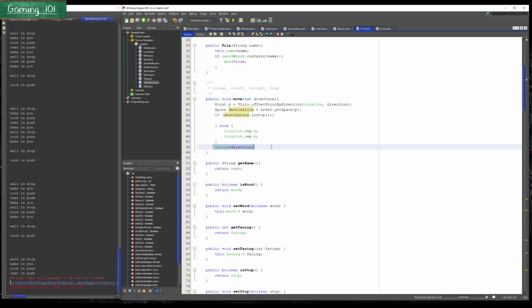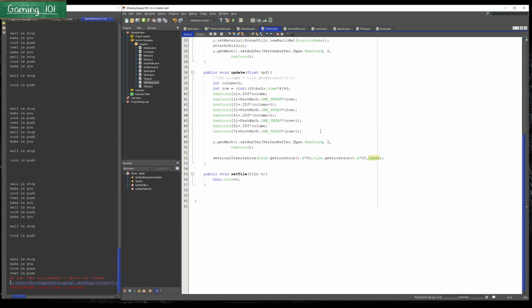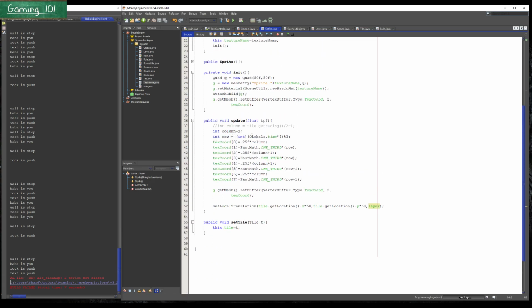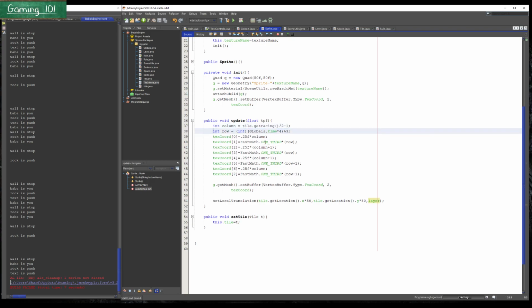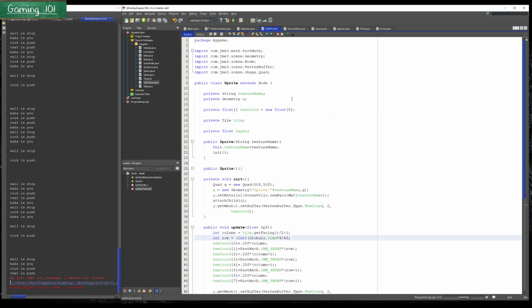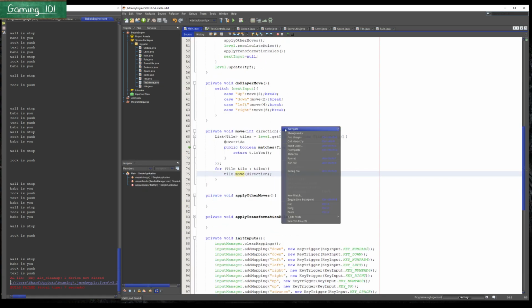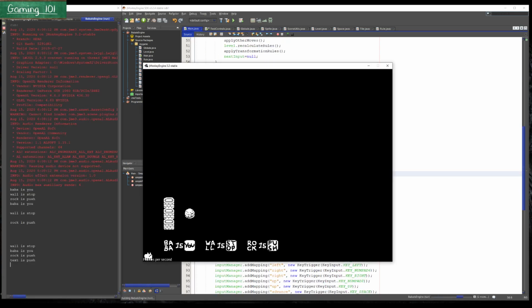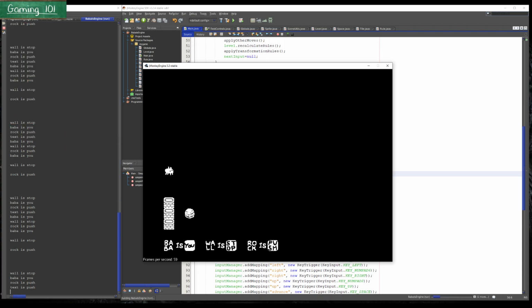Should be doing this. Did I not account for that in my... Oh. I forgot to remove that. Now Baba looks in the right direction. Yeah.